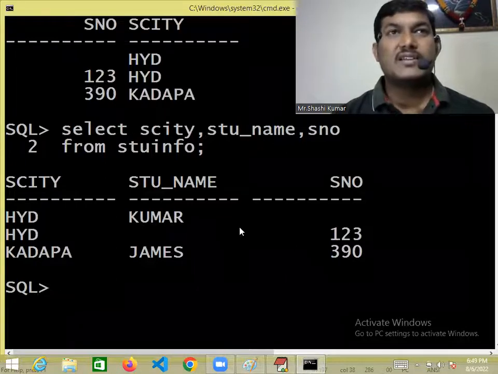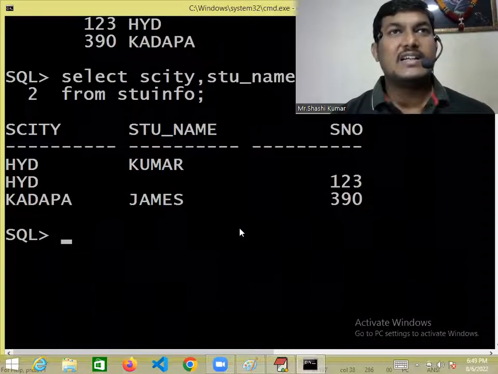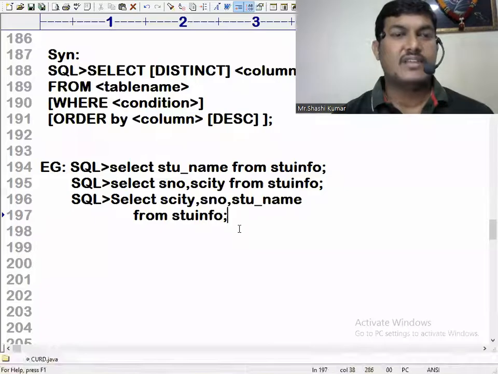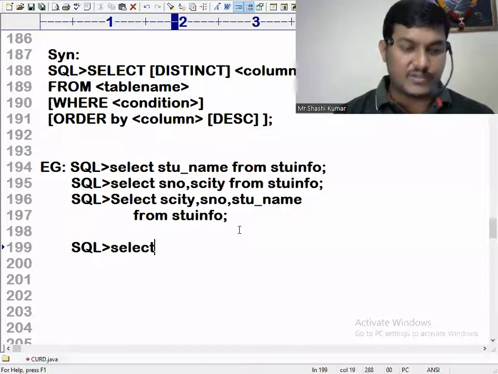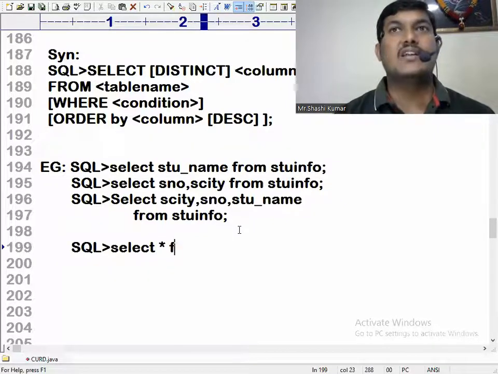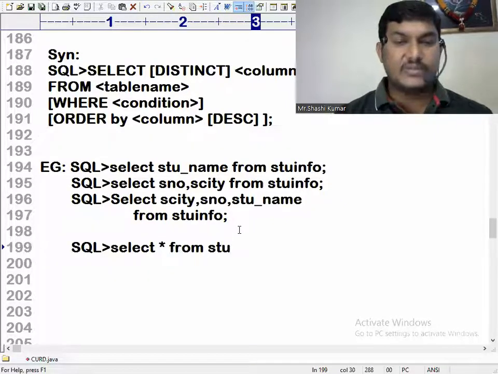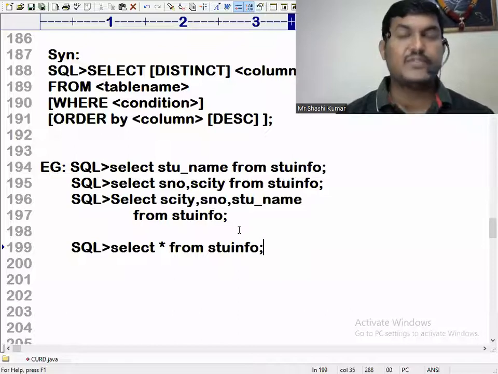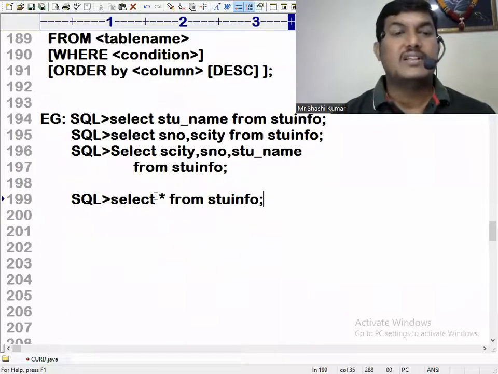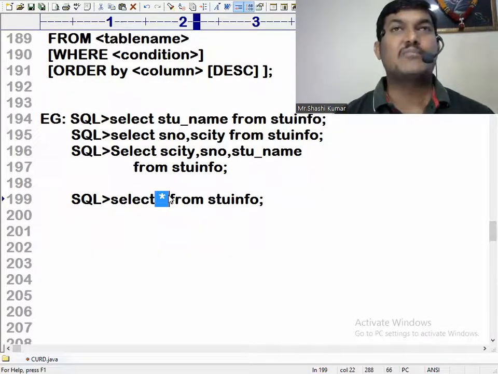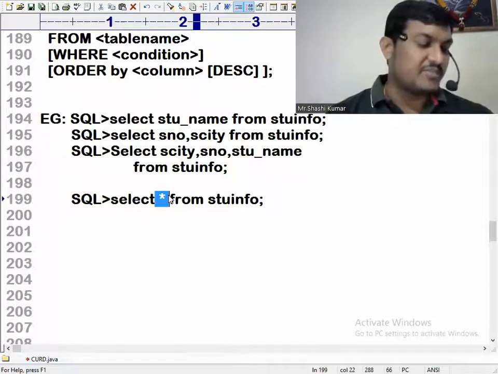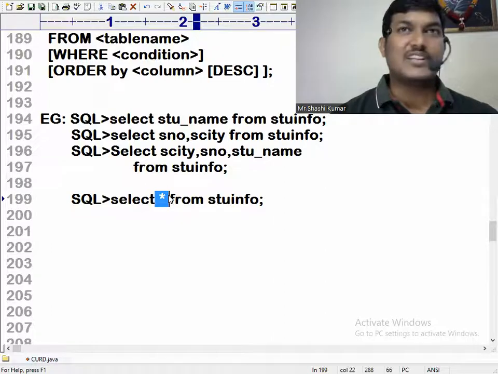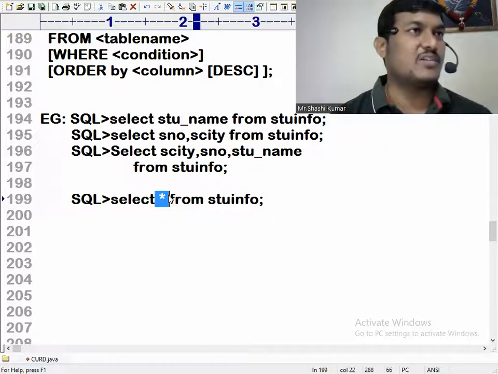See, but one second here. If you want to get the data from all the columns, please use an asterisk, from STU info. Kindly remember, this asterisk is actually called the projection operator. So can you please explain the projection operator in the select statement? They won't ask you to talk about the star operator in select.